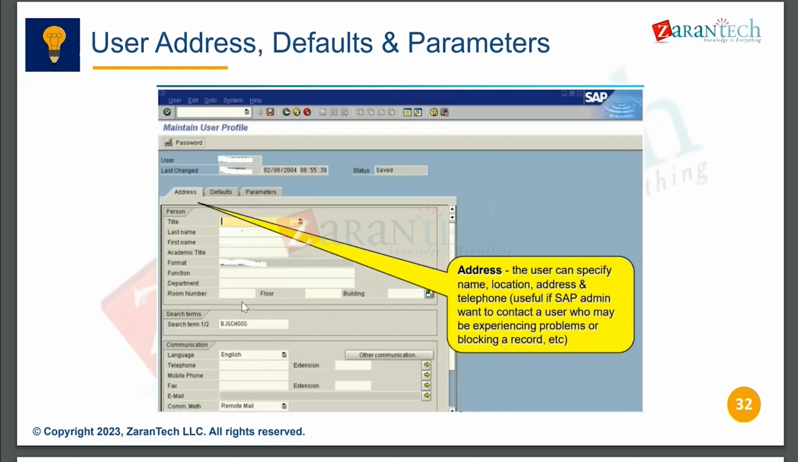So clear till here? Any doubts with the SAP introduction and your SAP navigation? No. Okay.